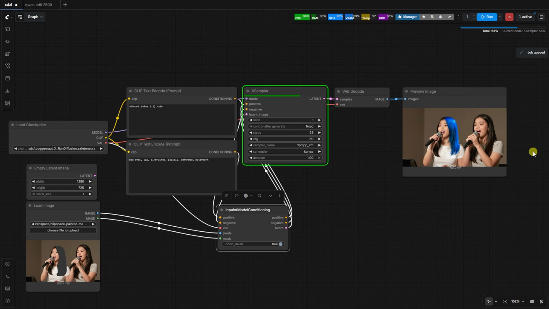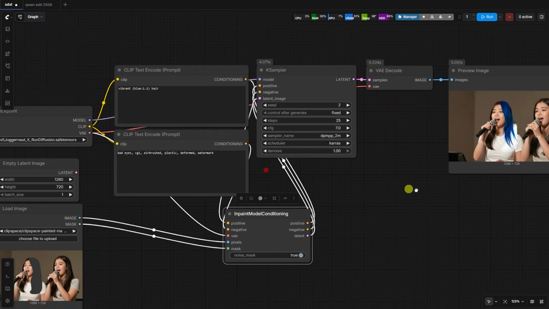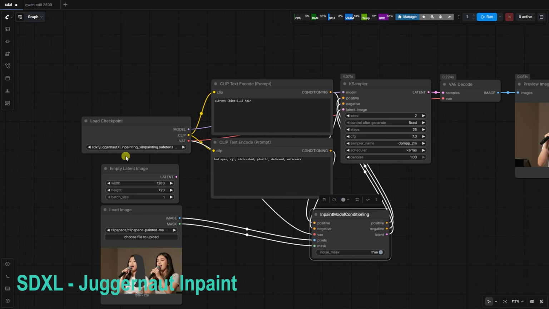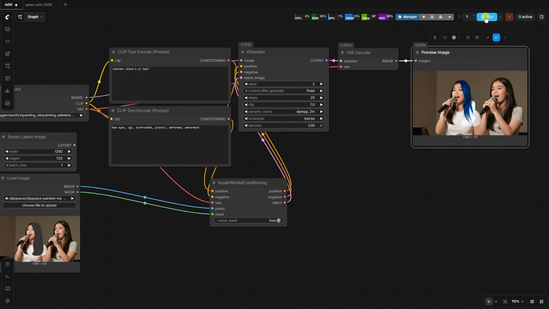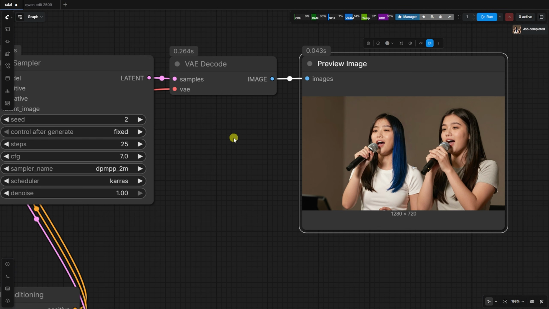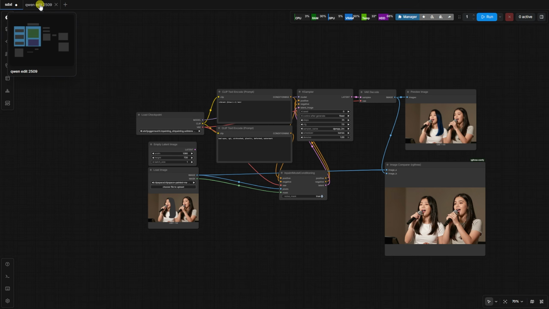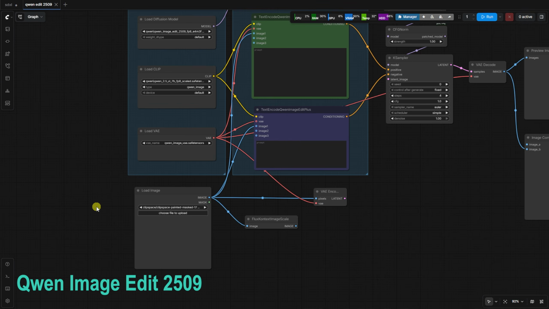To fix this, we switch to a dedicated Juggernaut XL inpainting model. Everything else stays the same, and now the result is far more believable. The model sees the entire image context, but only modifies the masked pixels. This is the foundation of image editing, but if we want pro-level results, we use Qwen Image Edit.